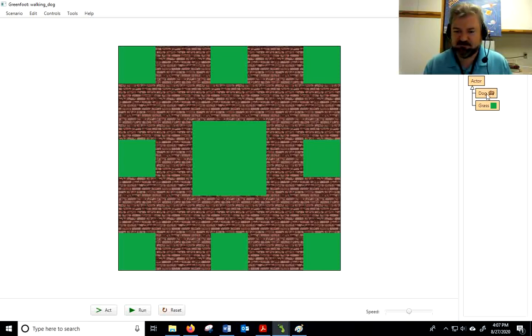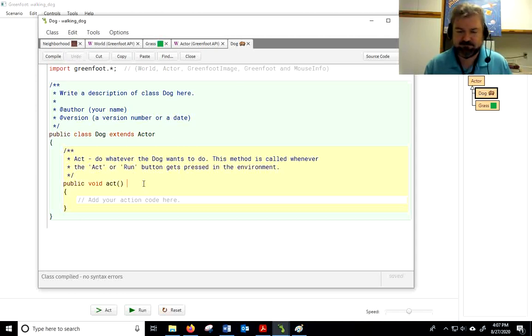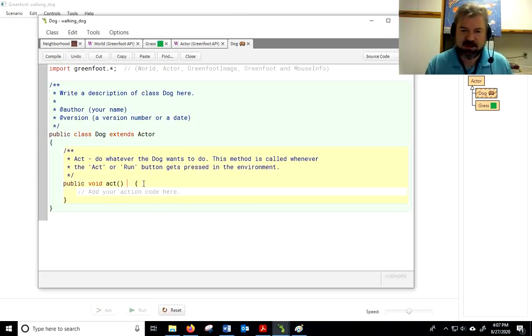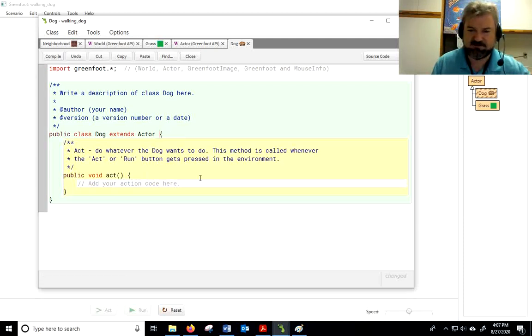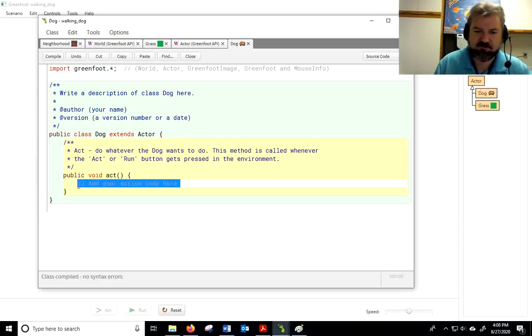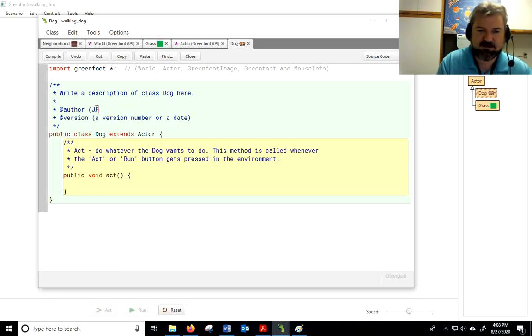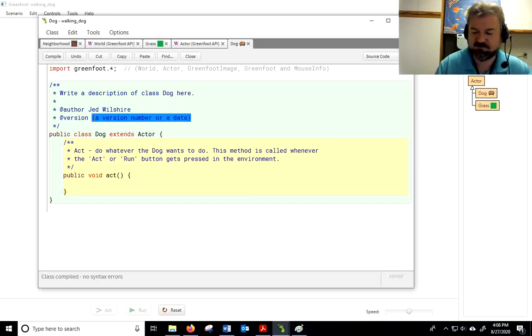And what I want to do is make my wombat able to move around. So let's open up the wombat. And again, I hate having these things on different lines. I have to do that. All right, so what I want my wombat to do is to walk around. And we could put our description. I'll put my name here. I've got to get my documentation already, right? Jed Wilshire, this is version 1.0.